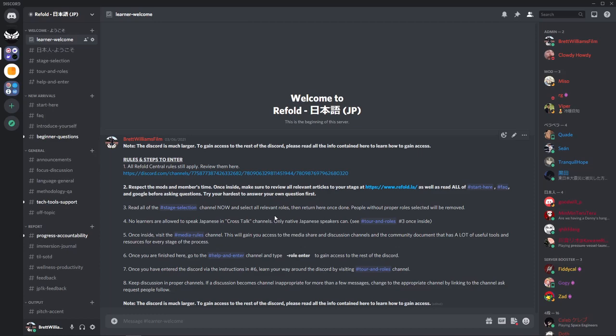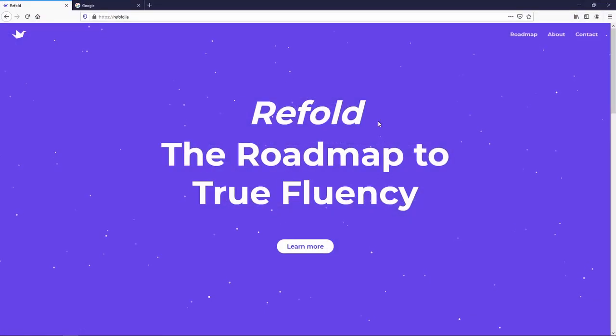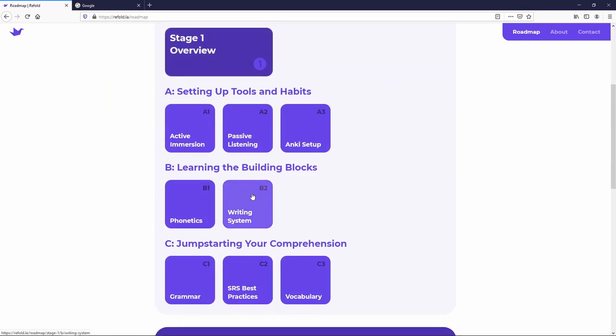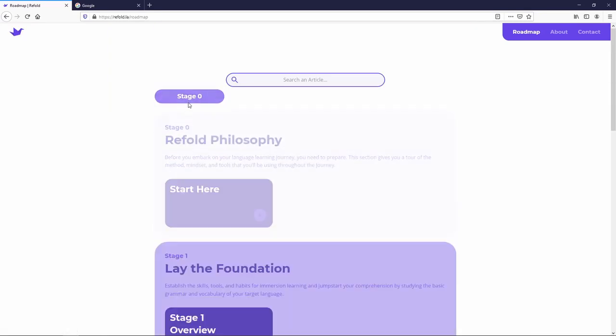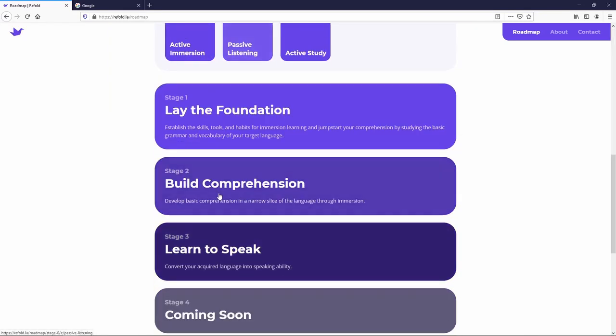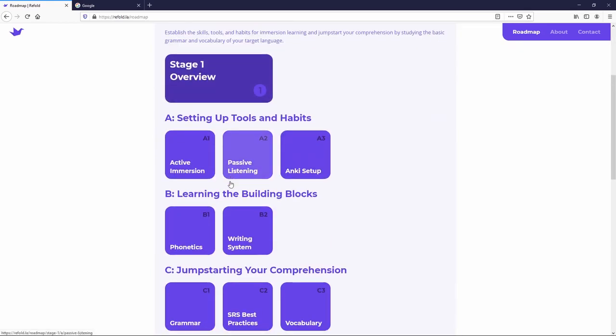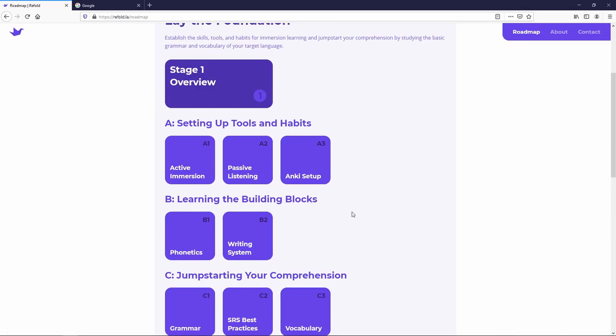So the first thing you want to do if you have a question or if you're confused is to make sure to check out the articles on the Refold website. You don't have to read every single article, but I would definitely recommend checking out stage 0 as well as stage 1. These are going to answer most of your early on questions and also give you an overview of the method and how to properly execute the method.